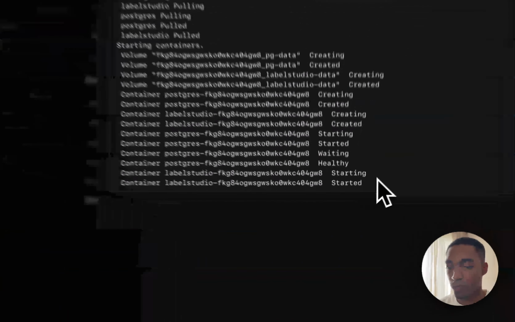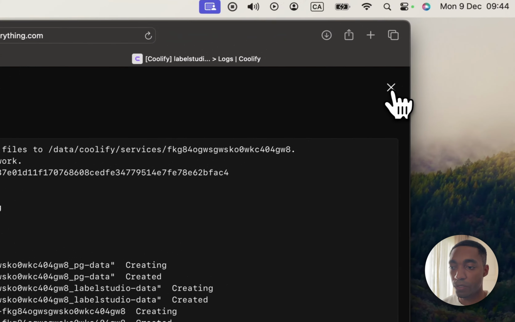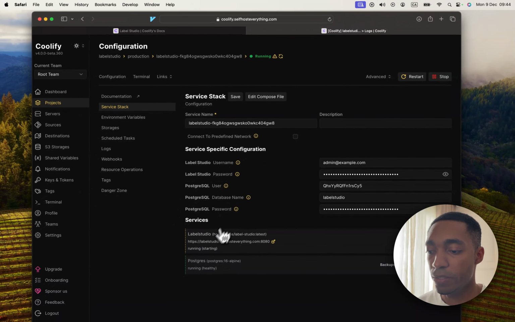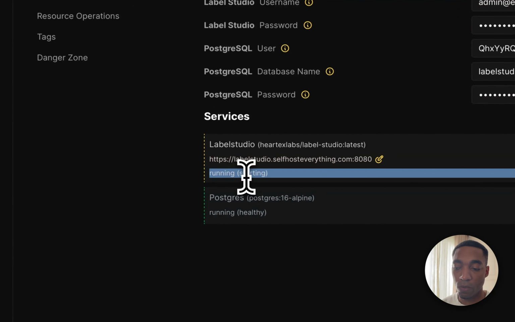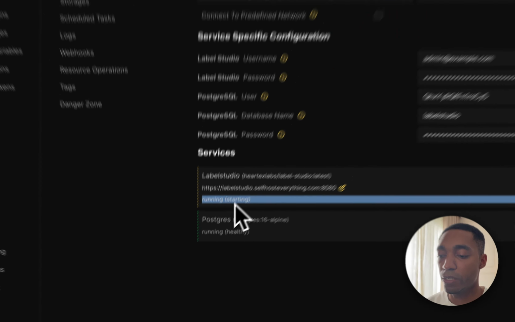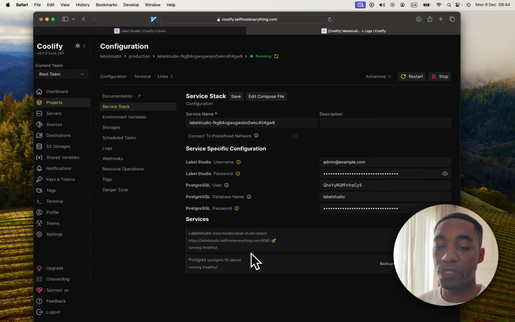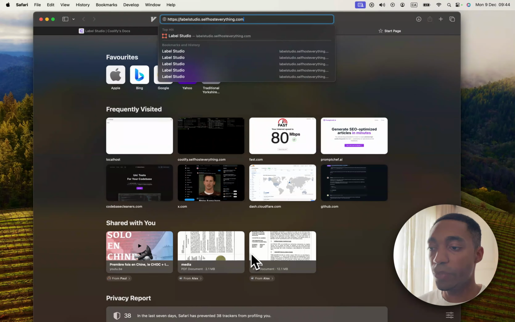So now our Labelstudio container has started. Let's close this window and wait for the container to say healthy. Once it's healthy, then we can visit the URL. Now that our service is healthy, let's go ahead and open it up in a new tab.